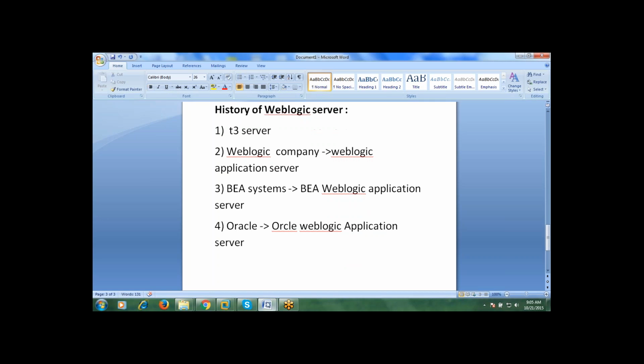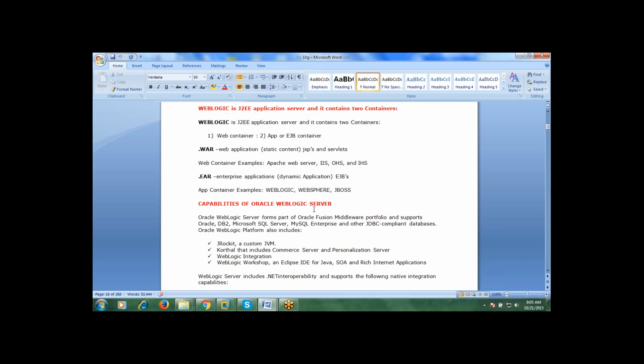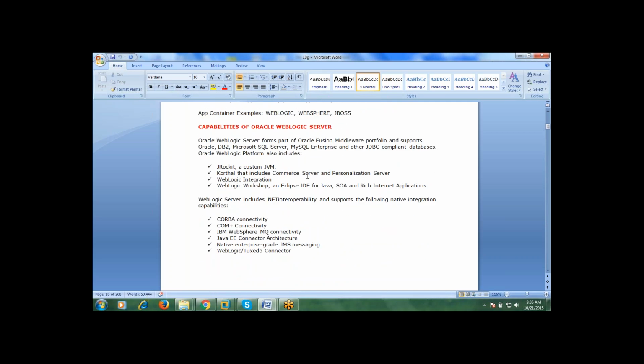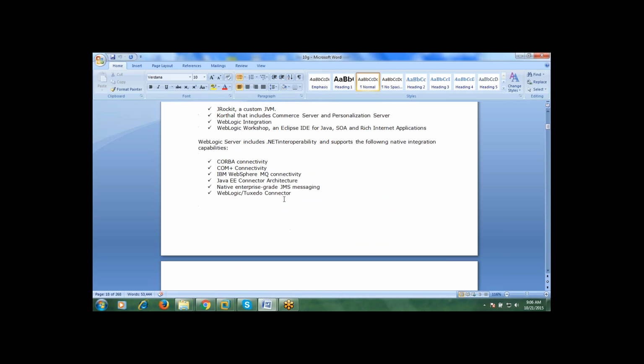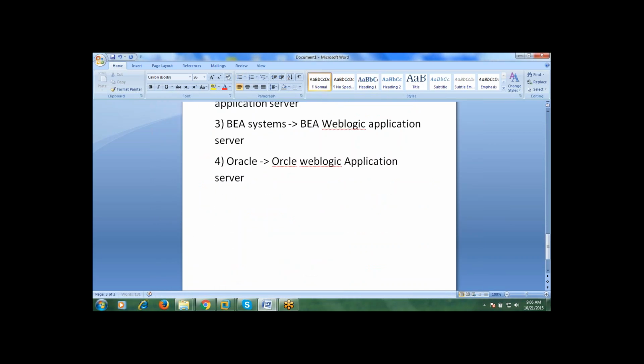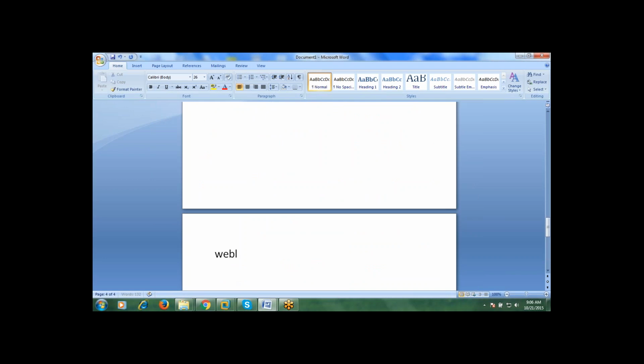After completing that, I am moving on to the capabilities of the Oracle WebLogic server. What are the capabilities it provides over other application servers? Before that, I want to discuss the WebLogic server versions. Capabilities, in the sense, are the advantages, and the differences between WebLogic server and other application servers, everything.